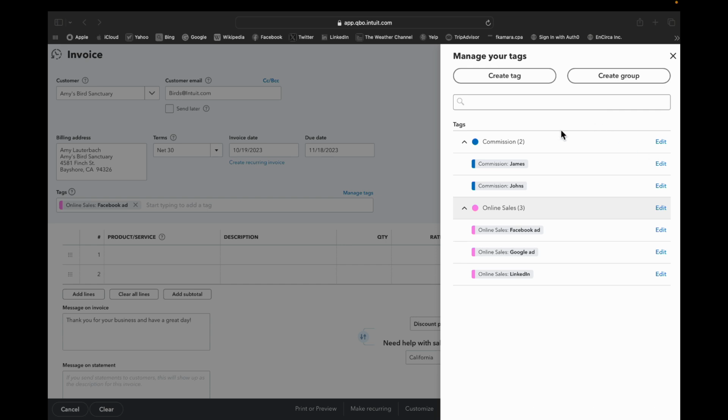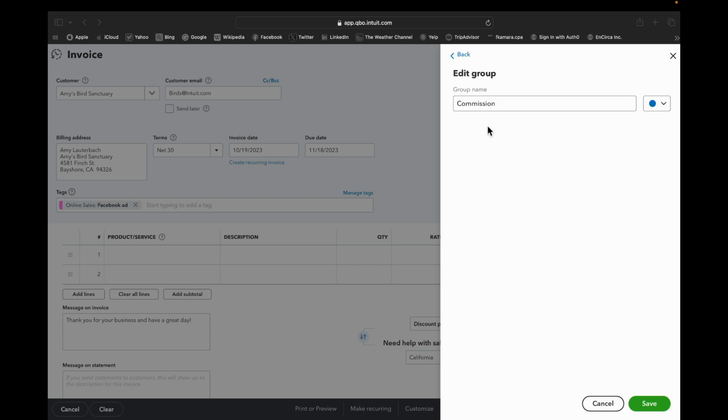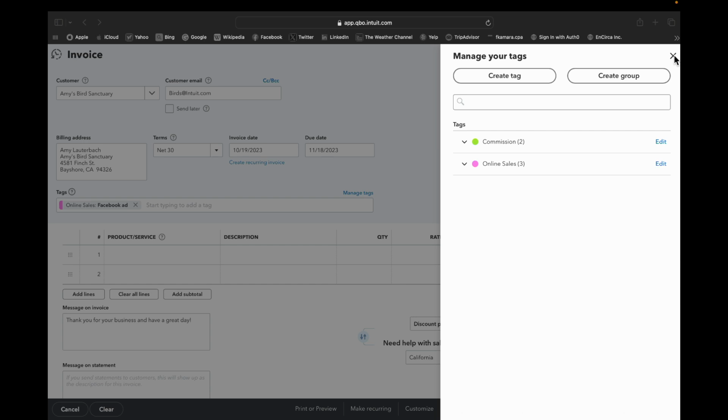You can also edit these tags by clicking the edit. So if we say edit, it will take us to edit. On the edit, we can change the group name, or we can also change the color. Once we change it, we can click save. So now after we finish creating the tag or group, we can click close.